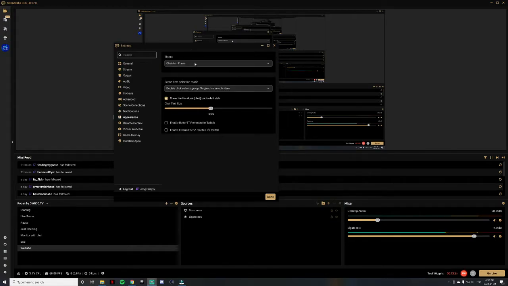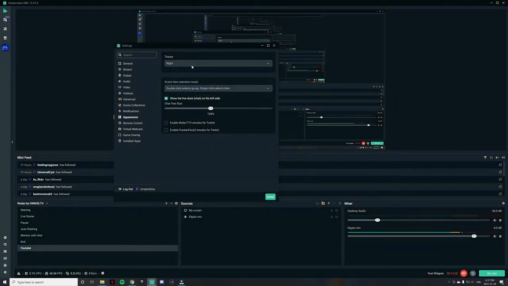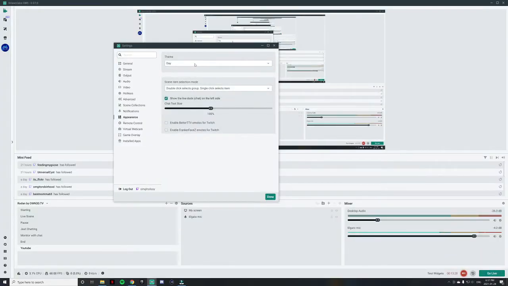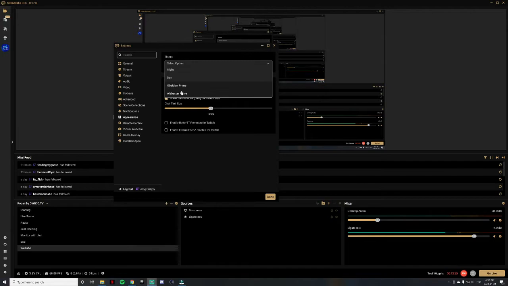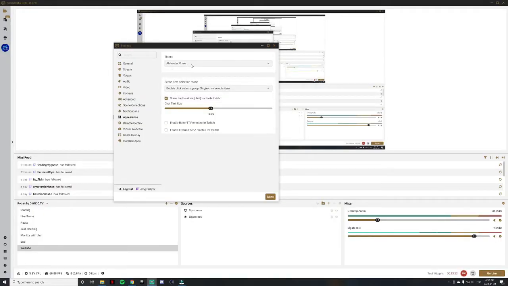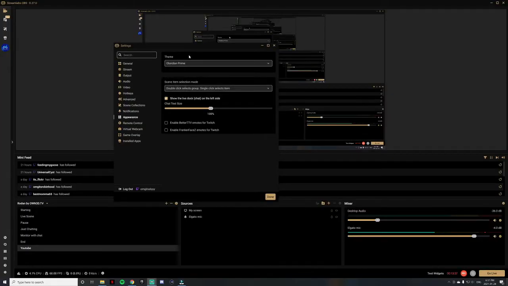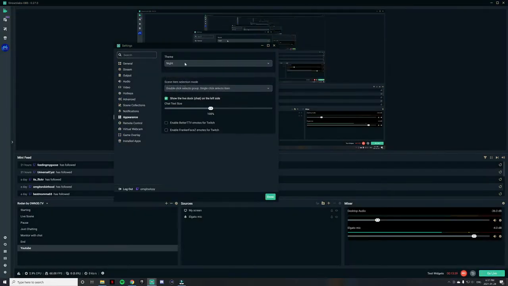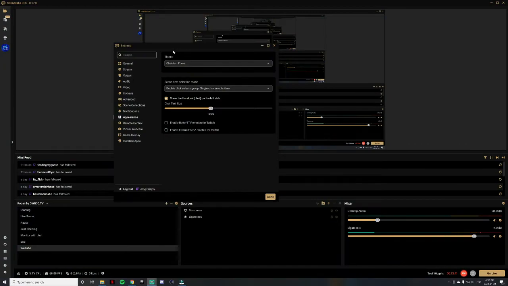Appearance right here. This is where you can switch up your theme. So you got night, you got day theme, Obsidian Prime, and Alabaster Prime. Sorry, I just butchered that. I like Obsidian Prime. If not, then I like night. Completely up to you. So honestly, all personal preference. It's not going to make any difference in your stream or anything like that.